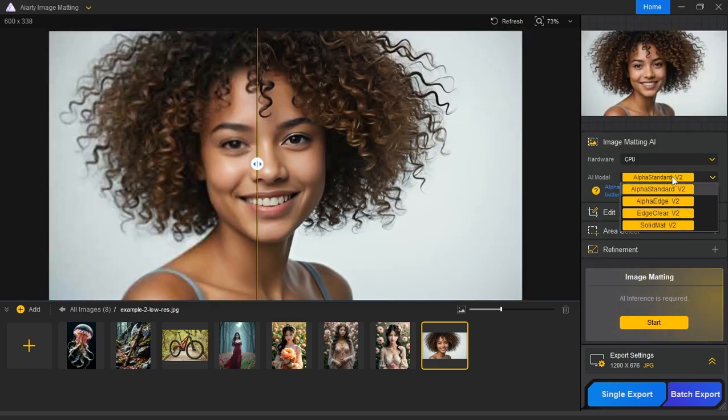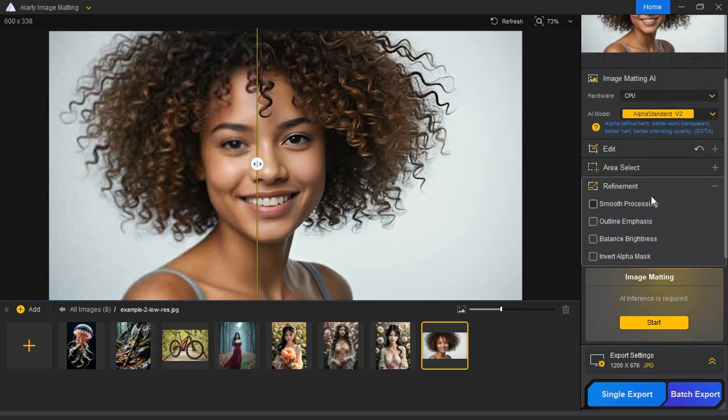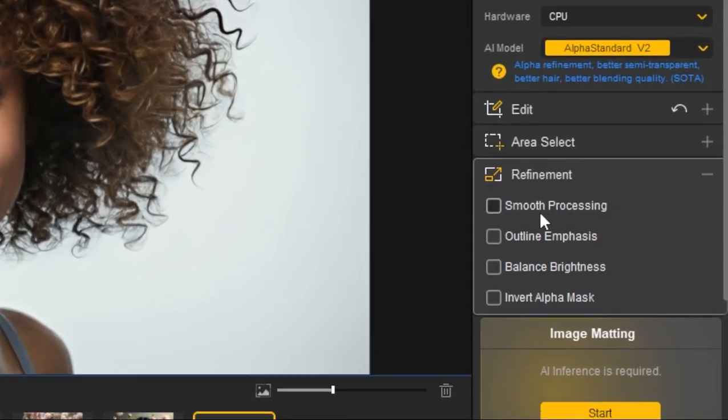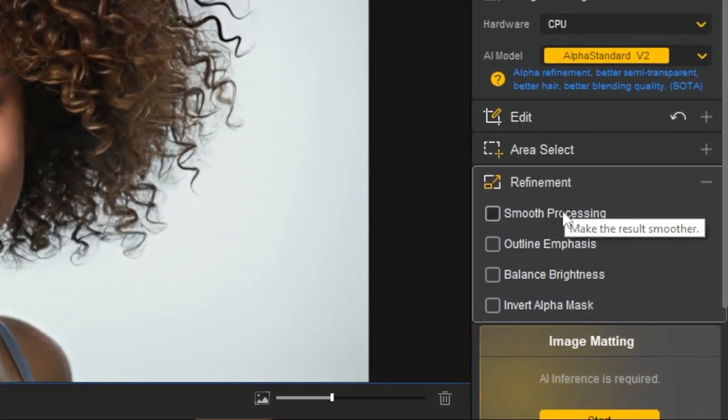Now we can simply select the Alpha Standard model and then click on Start button to remove the background, but before that, let's discover the refinement options available. The first option is Smooth Processing, and when checked, it makes the result smoother.